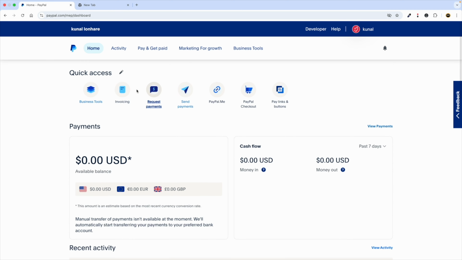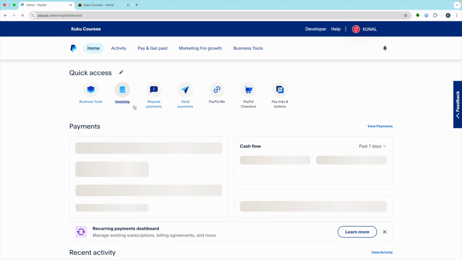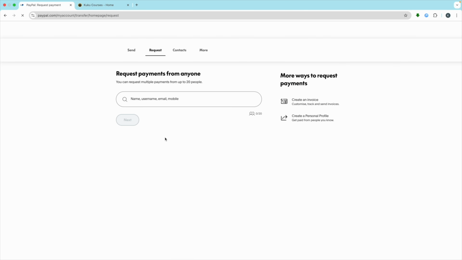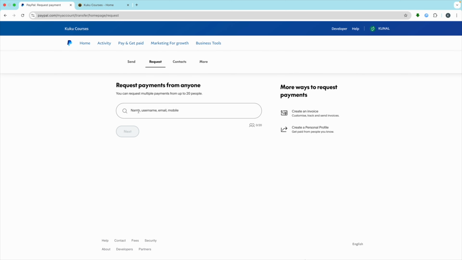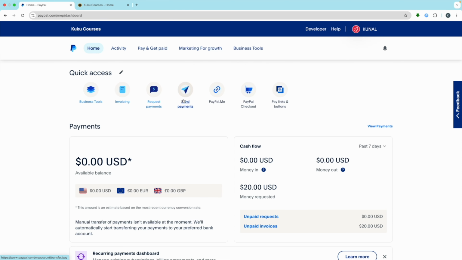So with this send payment, you can easily send the payment to people from other countries who are using PayPal. Just put their email address and send them money, and the money will go to their PayPal account, and from there the money will get transferred to their bank account. So it's that simple, and same with the request.